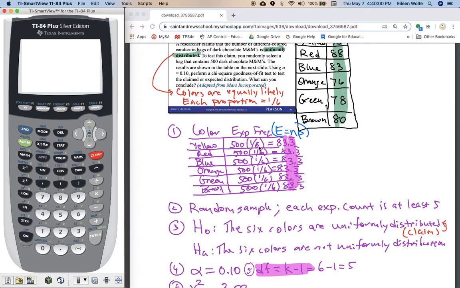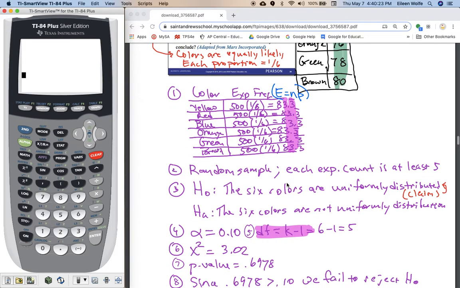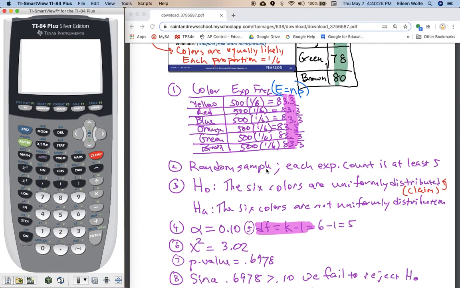Okay, so I have the observed counts. Step 1 is to get the expected counts. So this phrase, uniformly distributed, I wrote in red down here. Colors would be equally likely, so each proportion should be 1/6. So if I have 500 M&Ms, 1/6 of each color, because there are 6 colors, that comes out to 83.3. I did have a random sample. I do have each expected count at least 5.